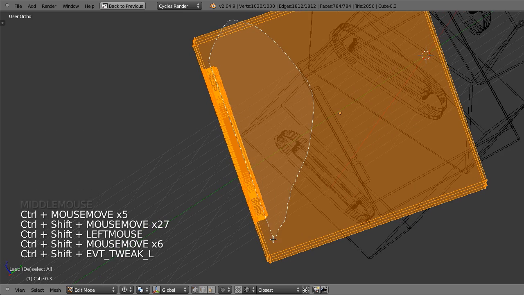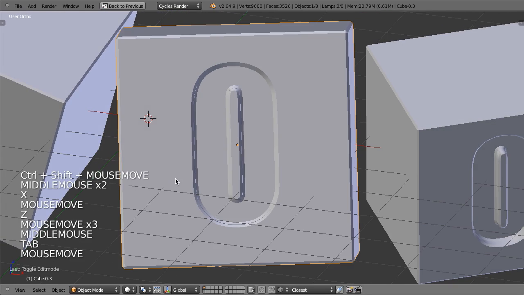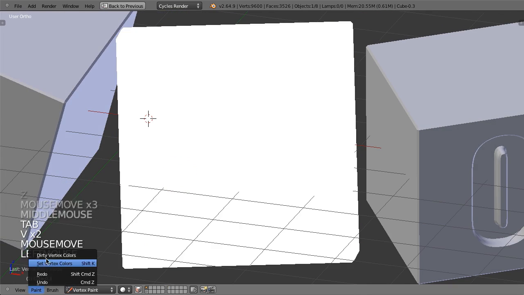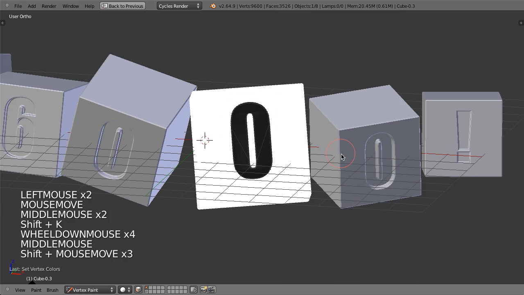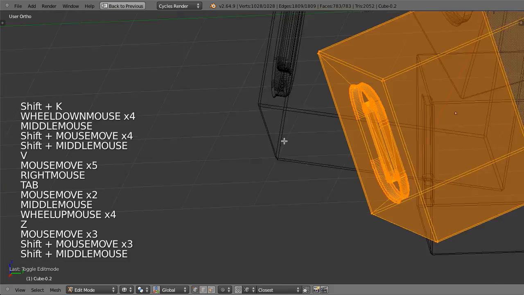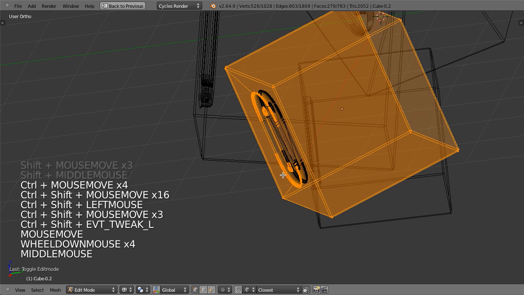Deselect this. So I'm just hitting Control Shift left mouse and drag. Allows me to do that. And go into vertex select mode. Hit Paint Dirty Vertex Colors. Turn on my mask. And then I'll hit Shift K, just clears that out. And then I'll do this just last 2 times real quick here. About like that.